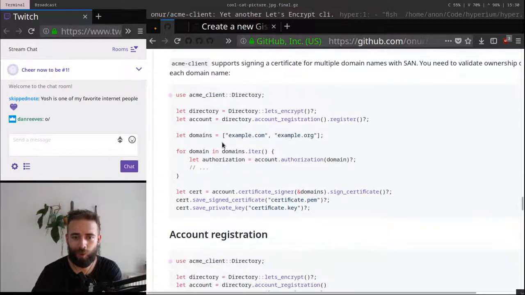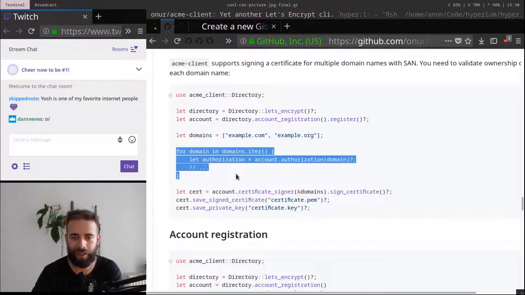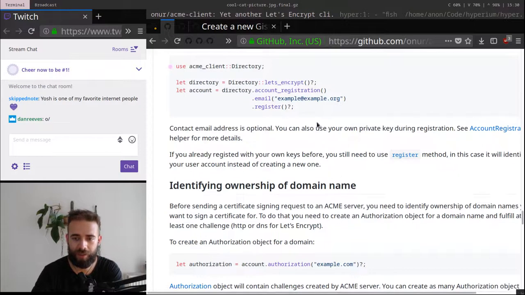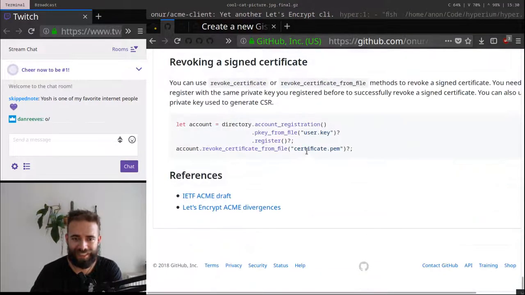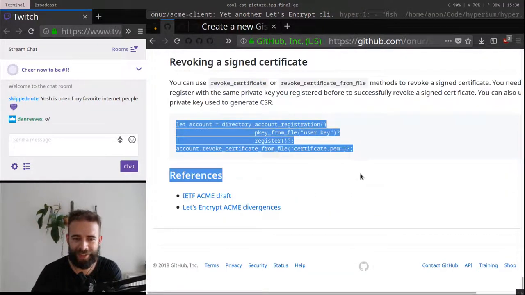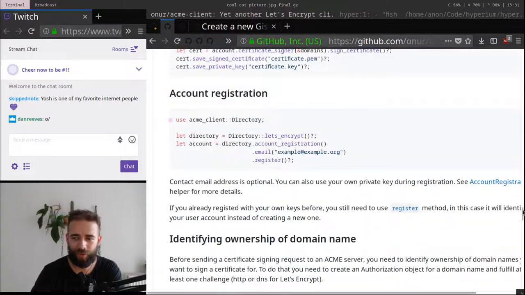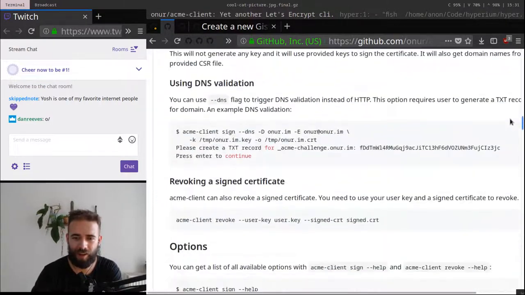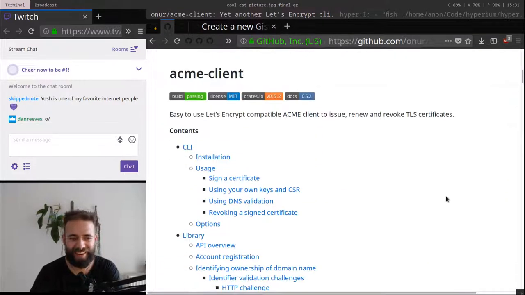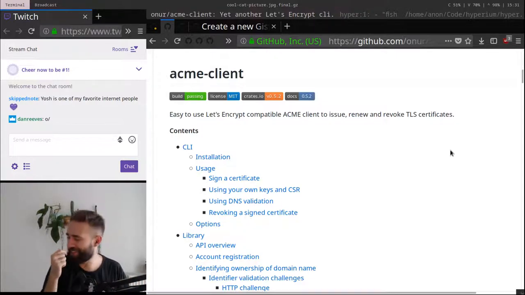Wait, what? Four domains in domain.iter account.authorization. Oh, that's pretty sweet. You know what? I really want to play around with this and just self sign some TLS stuff. Just get it working. So the personal thing, okay, fuck it. We're not gonna patch hypercore quite yet, or the store. There's some stuff I need to do, but I wanna talk about this thing just for a bit.